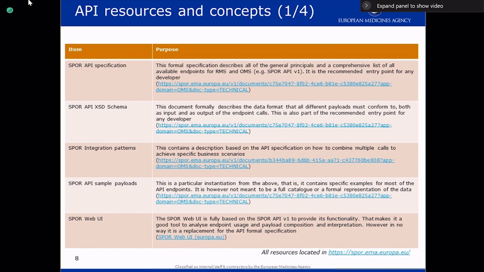We also included as a document some sample payloads, which allow you to understand how the payloads are constructed, and this is just an example. It's not a full catalog in any way. It's just an example, so you can understand how it works.